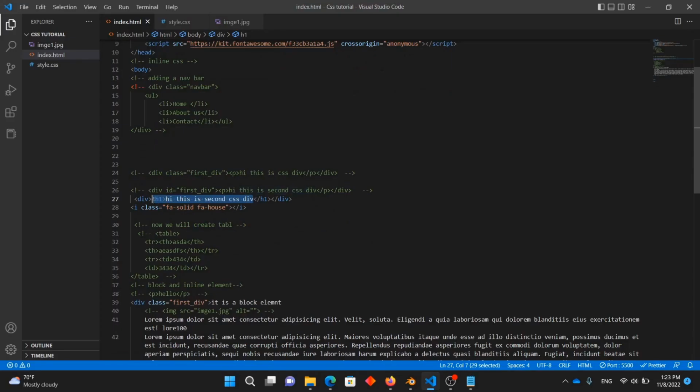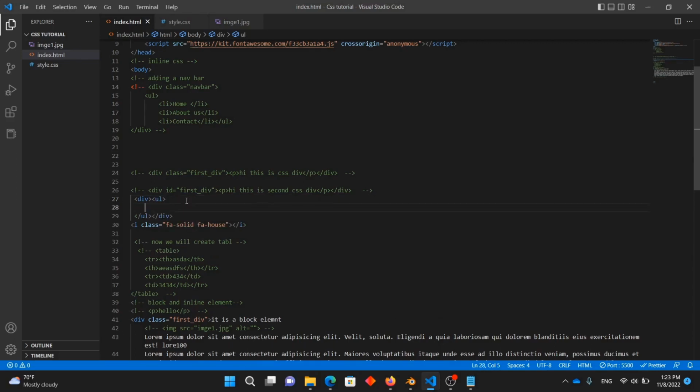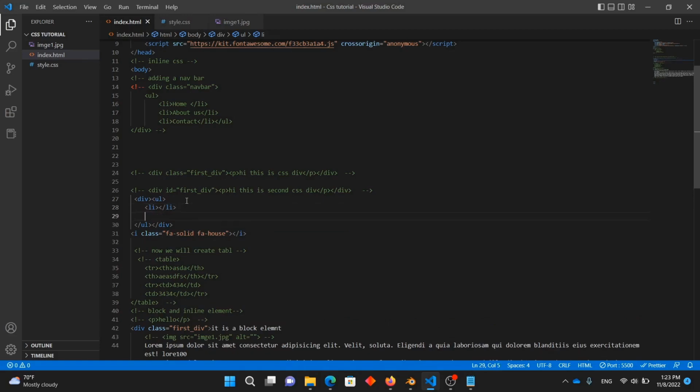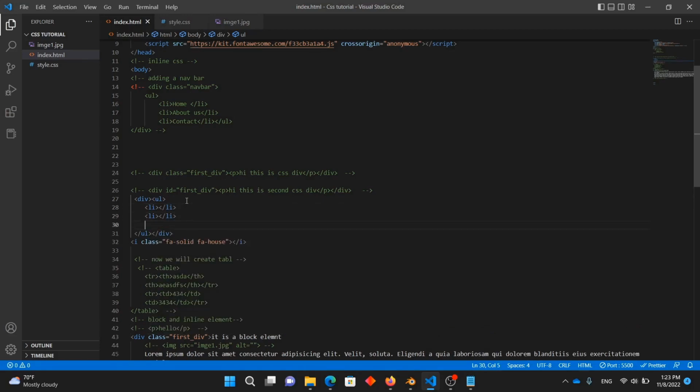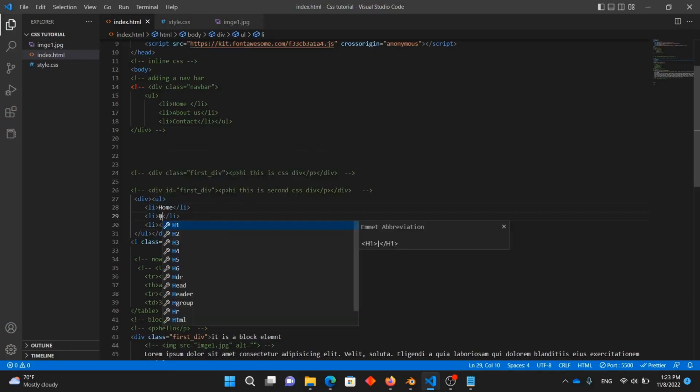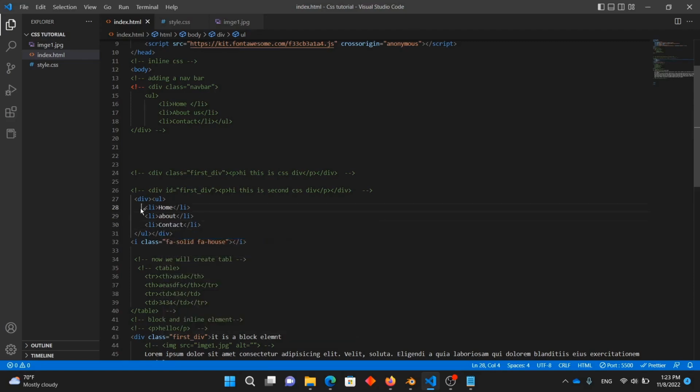Now we'll add a UL, an unordered list. Inside UL we'll write li. We'll copy this li and add two more li list tags. Inside the list tags we'll add home, about, contact. Now we'll add a link tag, anchor tag a, and we'll delete this a by multi-cursor. We'll close this anchor tag.